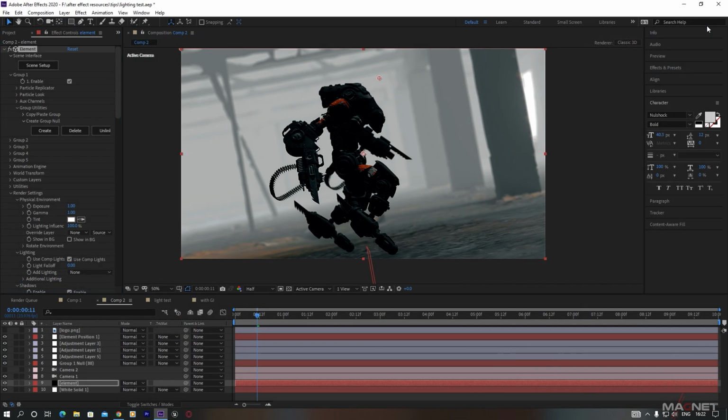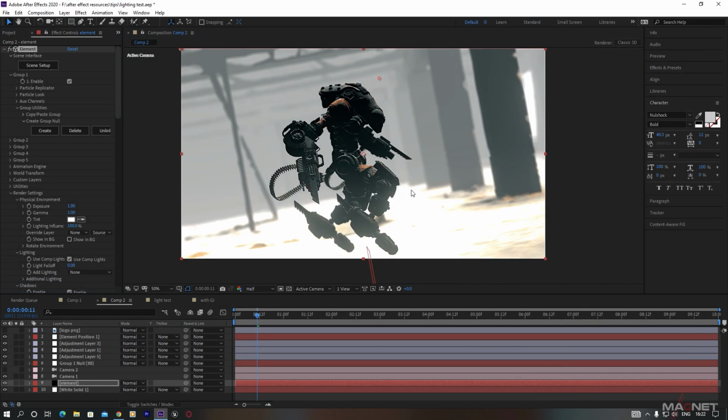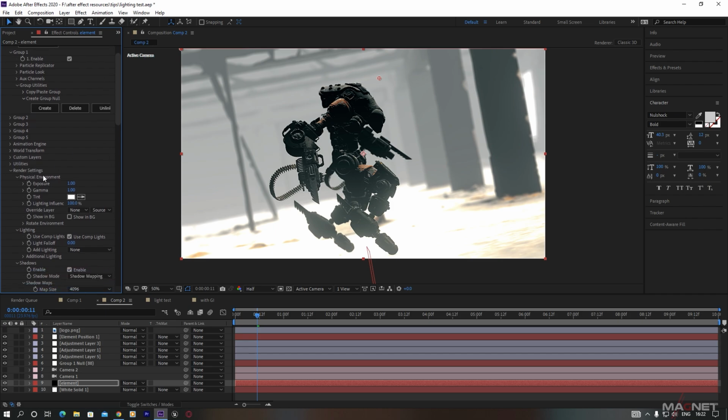So just hit OK here, and now you will see that the floor is lit up by this HDRI map. So in order to change the settings, you will go to this render settings and go to this physical environment. So this physical environment basically controls this environment map's settings. Okay, so here we have exposure, gamma, tint, and the light influence.